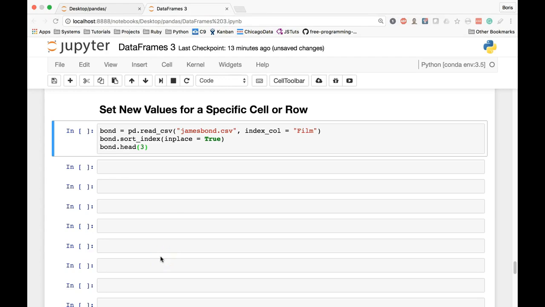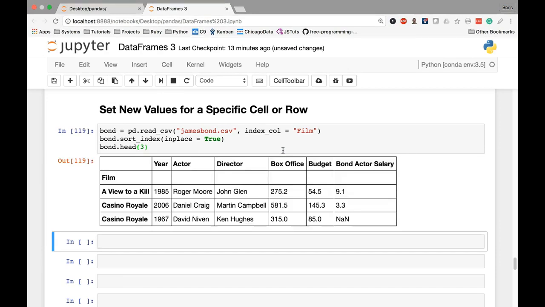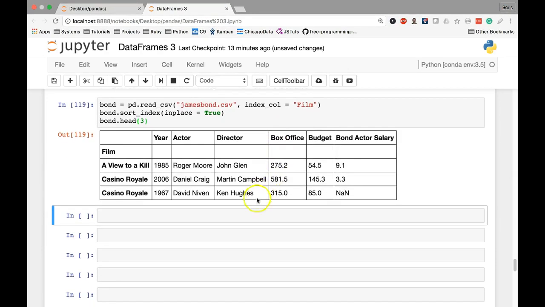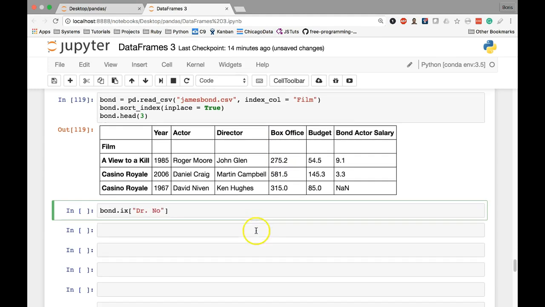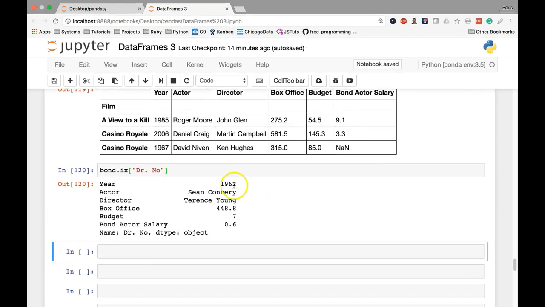Alright, in this lesson I'll show you how to set a new value for an existing value in a specific cell or row. Let's begin by re-executing our code. Here we have our data frame, and I'll begin by pulling the row values for the film called Dr. No. It's actually the very first Bond film ever made in 1962. So I'm going to spell out Dr. No. There is a period there, and there I have my values in my data set.